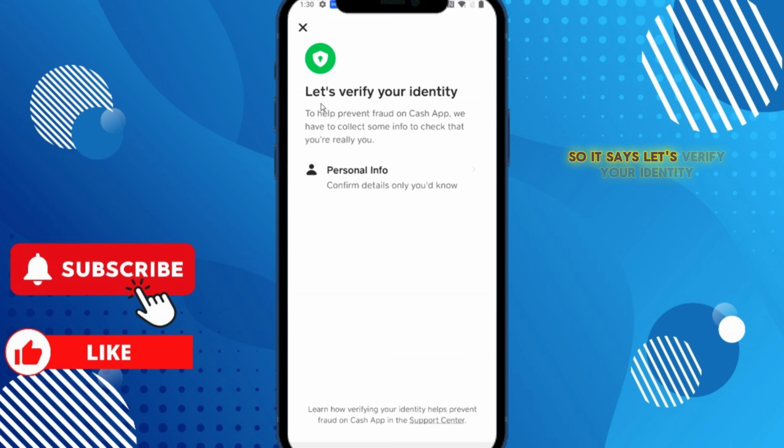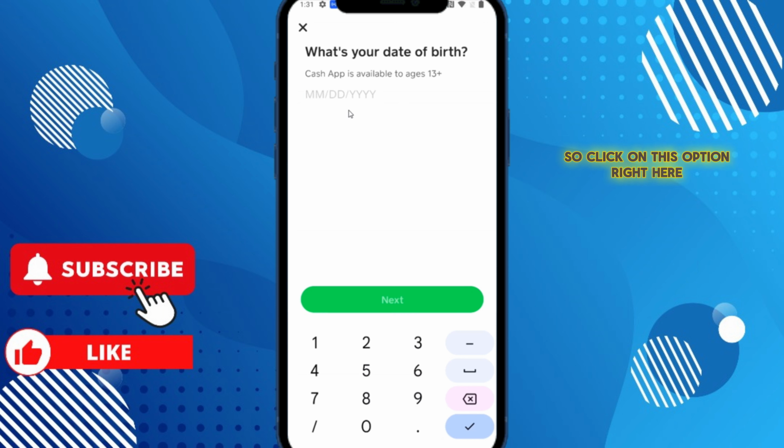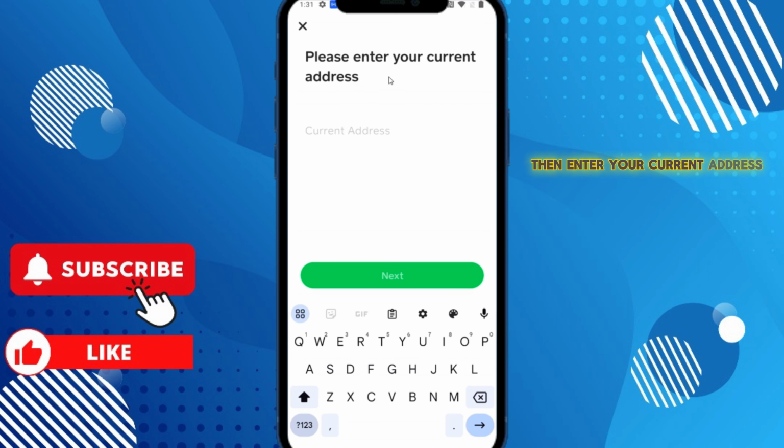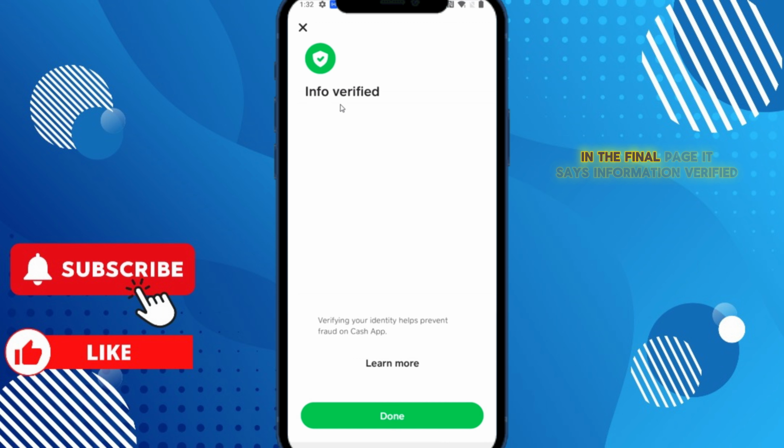So it says let's verify your identity to help prevent fraud on Cash App. We have to collect some info to check that you are really you. So the first thing you're going to do is confirm some personal information. Click on this option right here, enter in your date of birth, then enter in the last 4 digits of your social security number, then enter your current address, and this is going to be the address that you're currently living at. And then if you enter in all that information correctly, in the final page it says information verified, and if you'd like to learn more, you can select that option here. Otherwise, we can click done at the bottom.